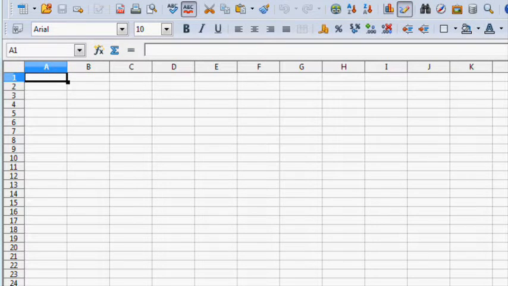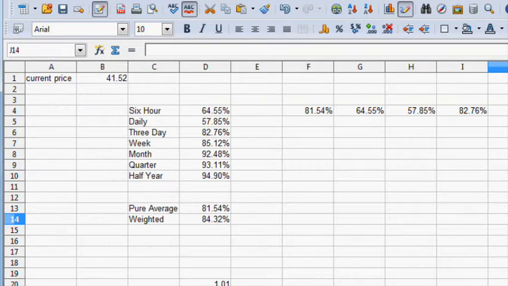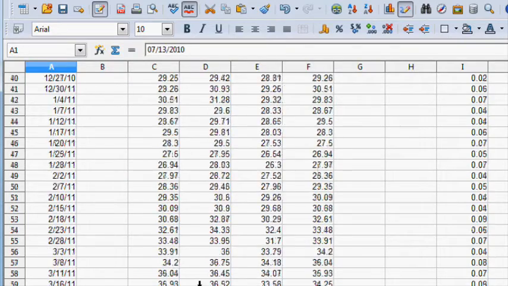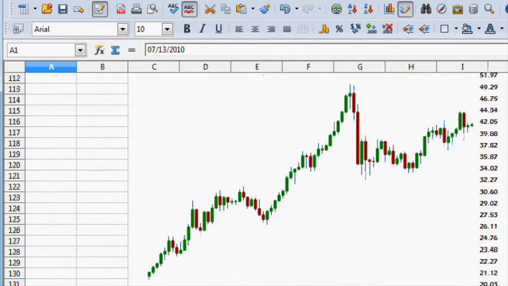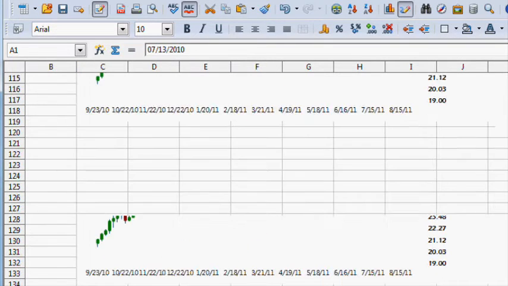Hello and welcome to this video, which will be a spreadsheet tutorial for making the spreadsheets or charts that I have made for my videos. This being the example of such. And we'll set this up.